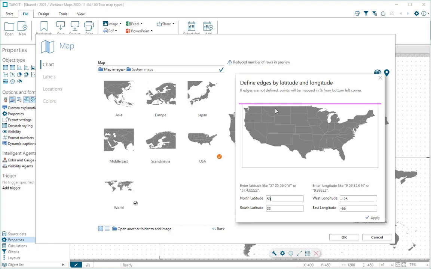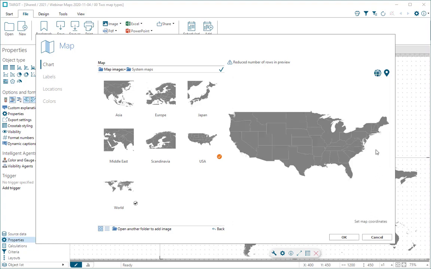It needs to know what the boundaries are, like the north latitude, south latitude, west longitude and east longitude here. Once you put that in and click apply, then by looking up here on these two icons, this one means that it's now ready for latitude and longitude support, but at the same time it can also be used for area mapping.